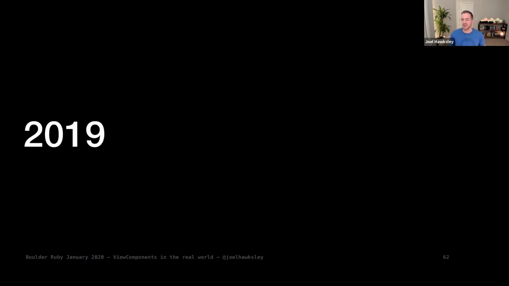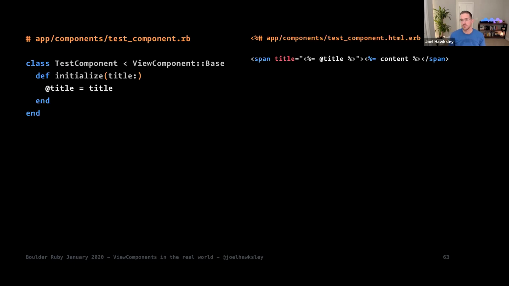So in 2019, I had a crazy idea, and that idea was to use Ruby objects to render views, inspired by ideas from React. I actually prototyped this idea as my first talk here at Boulder Ruby. We now call this ViewComponent, and it's a framework for building reusable, testable, and encapsulated view components in Rails. A view component is pretty simple. It's a Ruby file and a template.